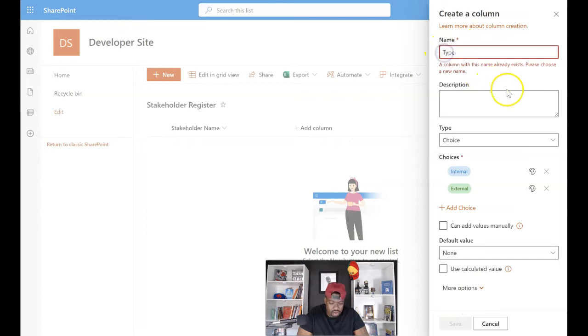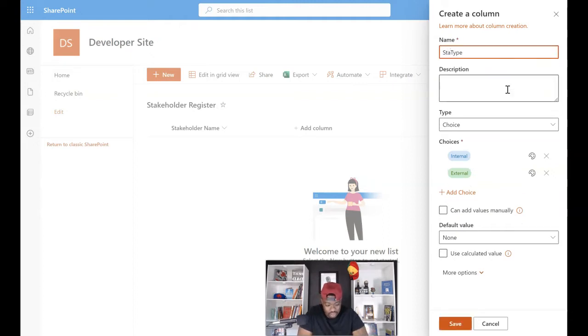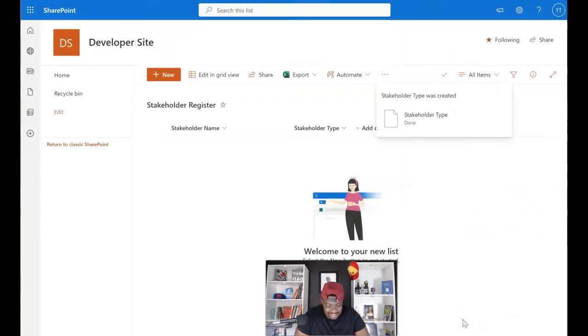Oh, oops. So, okay, I forgot. Within SharePoint, there is an internal field called type, so you can't use type. I completely forgot about that. That's my fault. So here, we will call this stakeholder type. You know, little quirks. Little quirks.